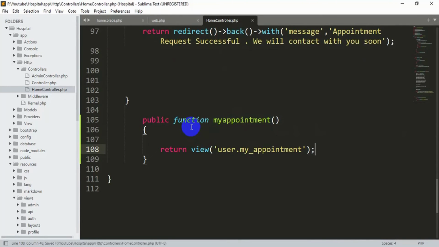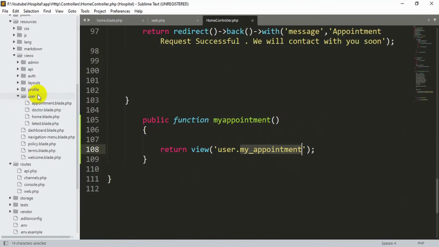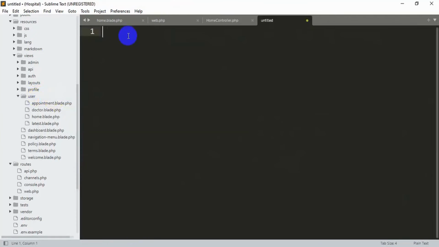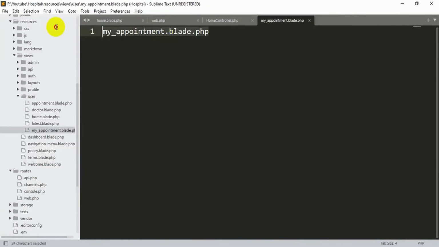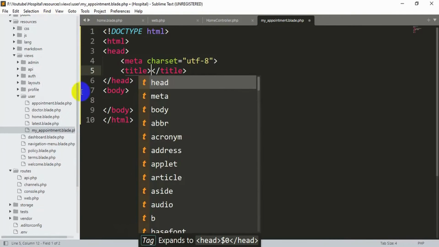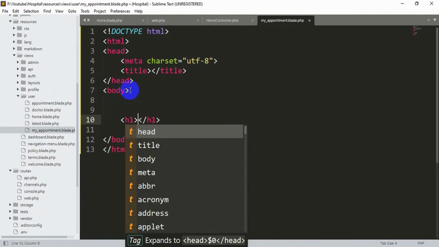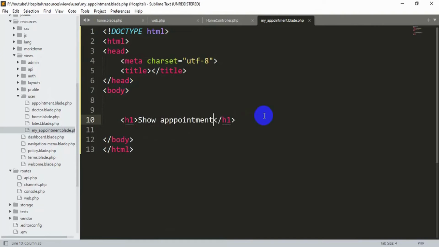We are going to say user dot my underscore appointment. So we do not have this my appointment dot blade.php, so we are going to create this blade file inside our user folder. So let's go to our user folder, then right click on it, then new file, and here we are going to say my underscore appointment dot blade dot php. So let's save it, Control S, then save, and here we are just going to say something simple. Let's just say HTML, and inside body we are going to say h1, and let's say show appointment. Let's save it, Control S.